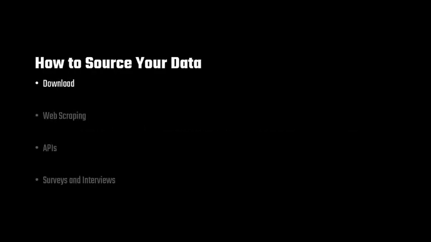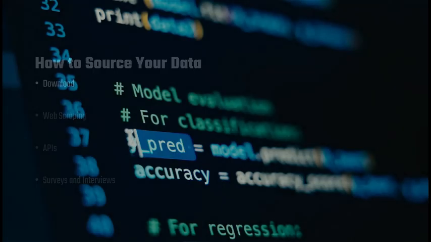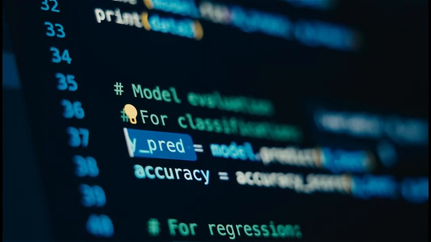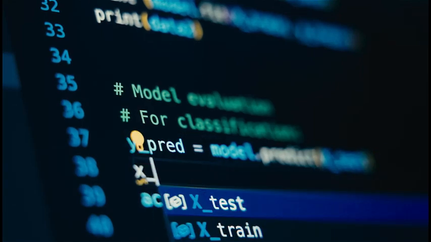Downloading data is relatively straightforward. You find the data you're looking for, and then you download it. However, you'll likely need to do some data cleaning and transformation on that data. So don't think that just because the process of getting the data is straightforward that you're done.